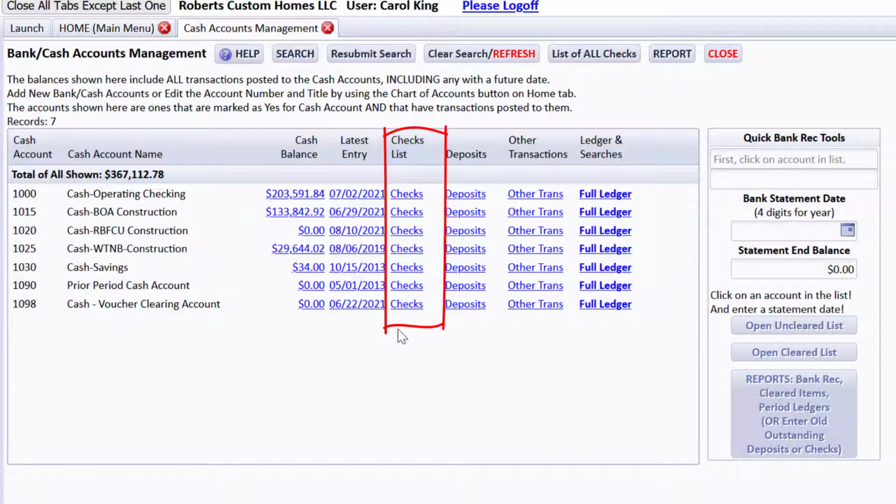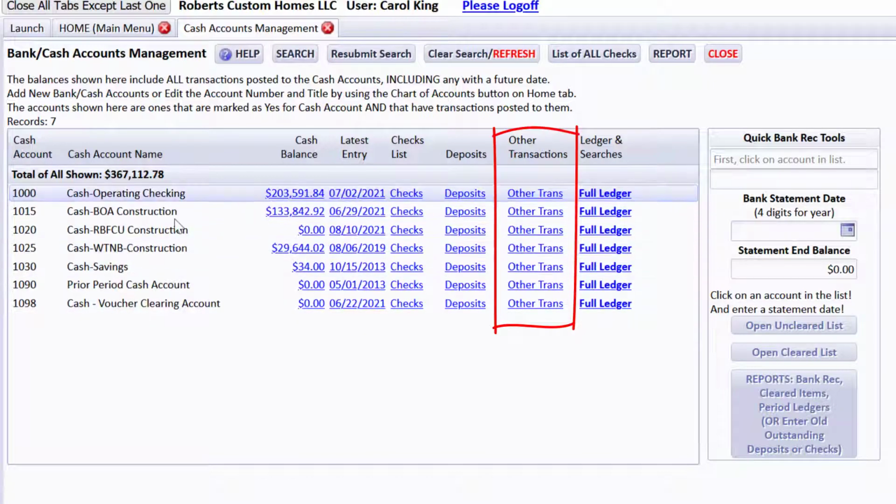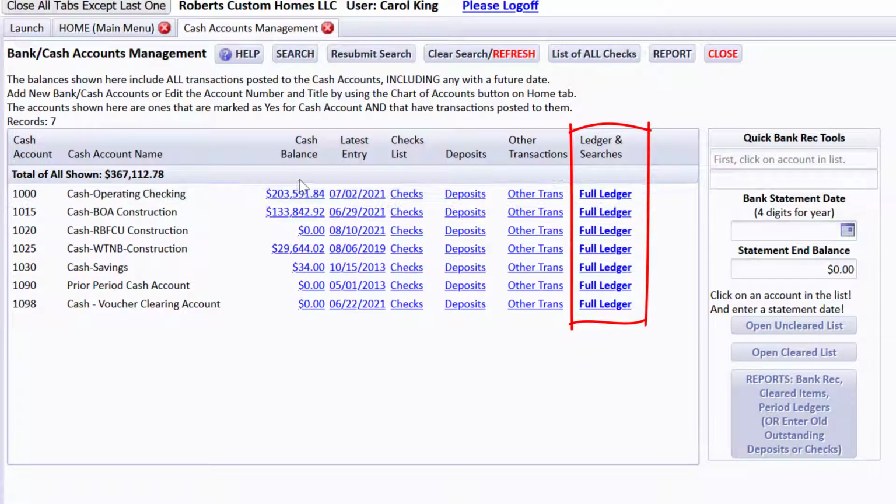You can drill down on a list of checks for each of the bank accounts, drill down on the deposits for each of the bank accounts, and then any other transactions for each of the bank accounts. And other transactions are usually some adjusting journal entry you may have made to adjust the balance of these cash accounts, but you can see if there have been any. And actually the full ledger is the same drill down as drilling down on the balances.